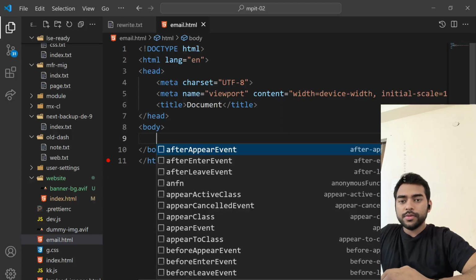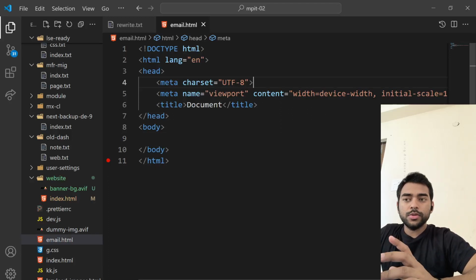So hello everyone. Today I'm going to show you how to use multiple selectors with the not selector in CSS.